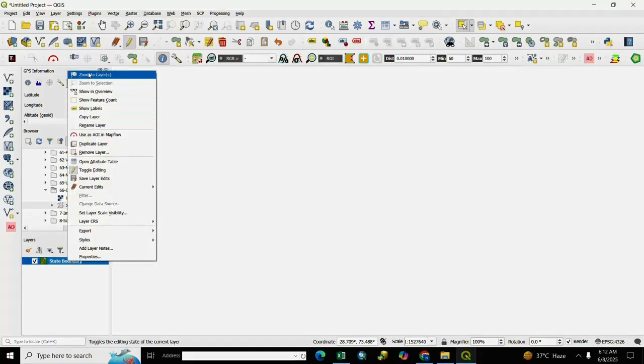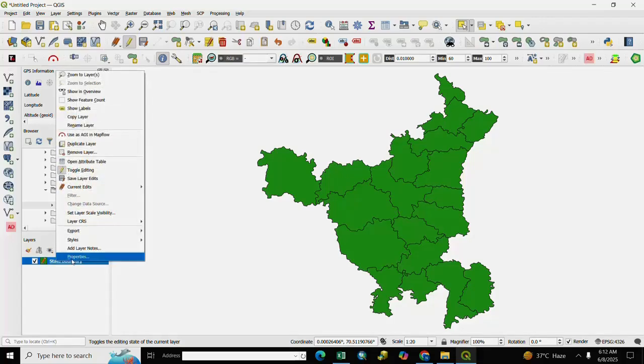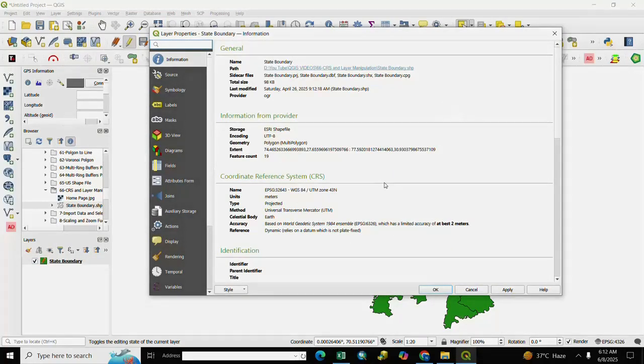Right click, zoom to layer, and right click, go to property, and we see here CRS coordinate reference system. Your coordinate reference system is changed in UTM zone, WGS 84 UTM zone 43.